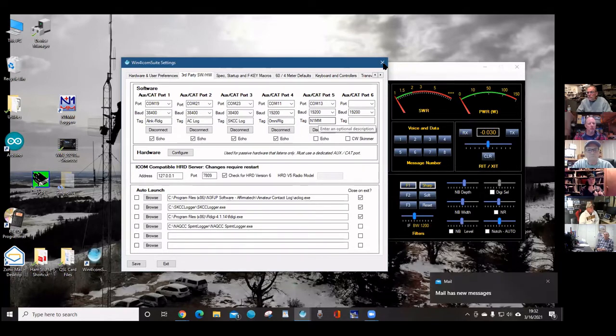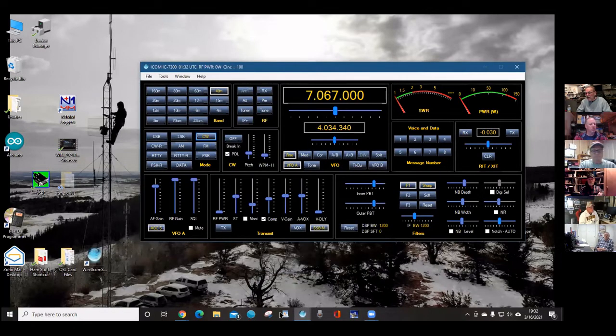So what's cool about that? Well, I only got one radio, and it's talking on COM6. I'm going to open my AC log. Now, let's open something that's quicker. Here's the SKCC logger. It opens up a lot faster.